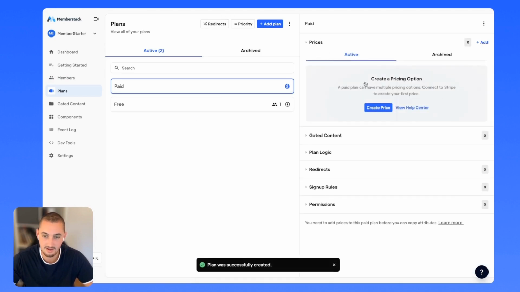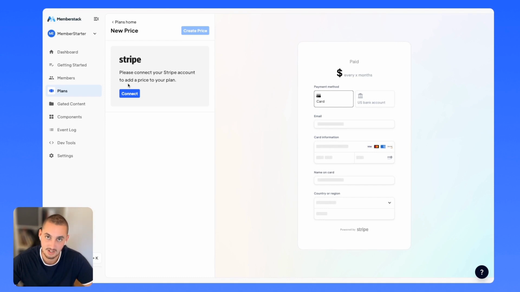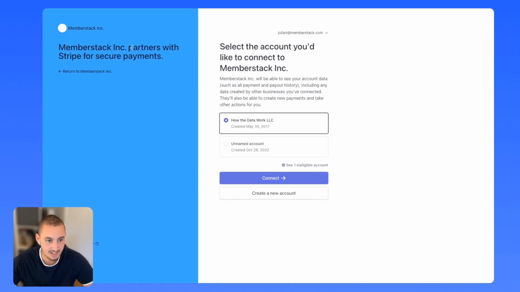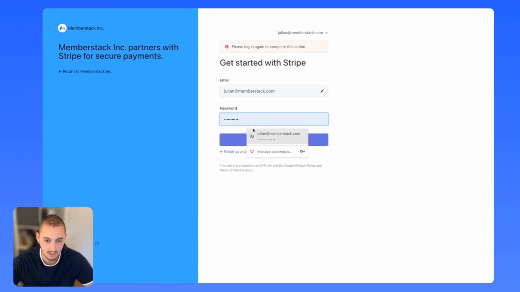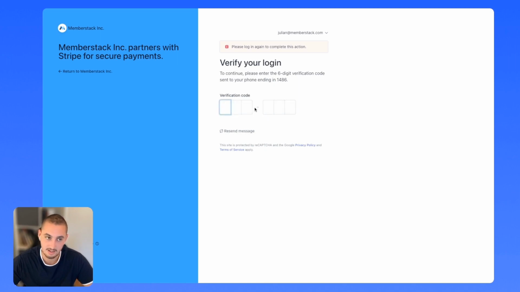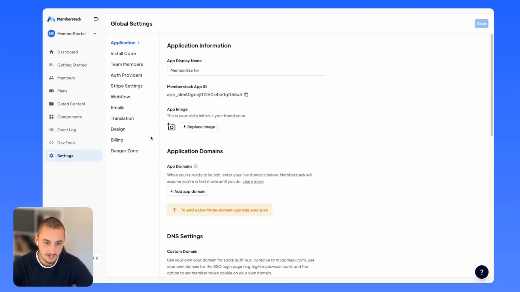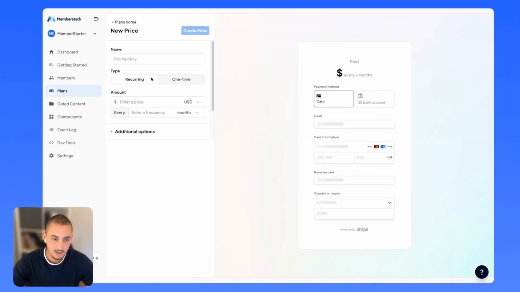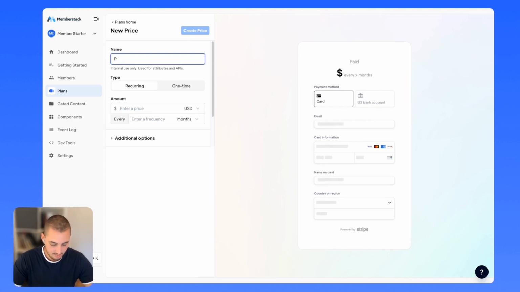Here, we want to add a price. First of all, we need to connect Stripe. So what I'm going to do is click this. It's going to take me over here to connect Stripe. And then it is going to tell me here to connect. And I have my testing Stripe account right there. Yours is, of course, going to be your real one. Then we click login there and let me do my two-factor authentication. So there we go. Now that I have completed my two-factor authentication, we are taken back on here into Memberstack and Stripe is connected.